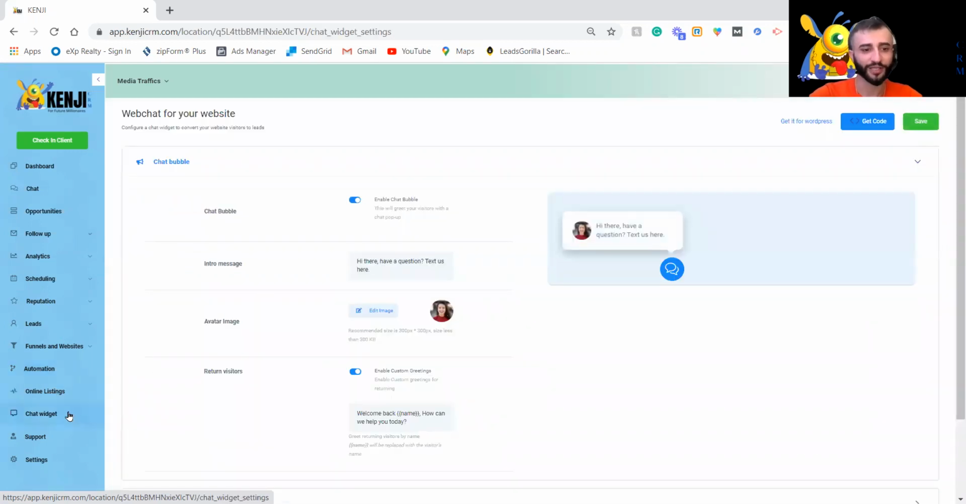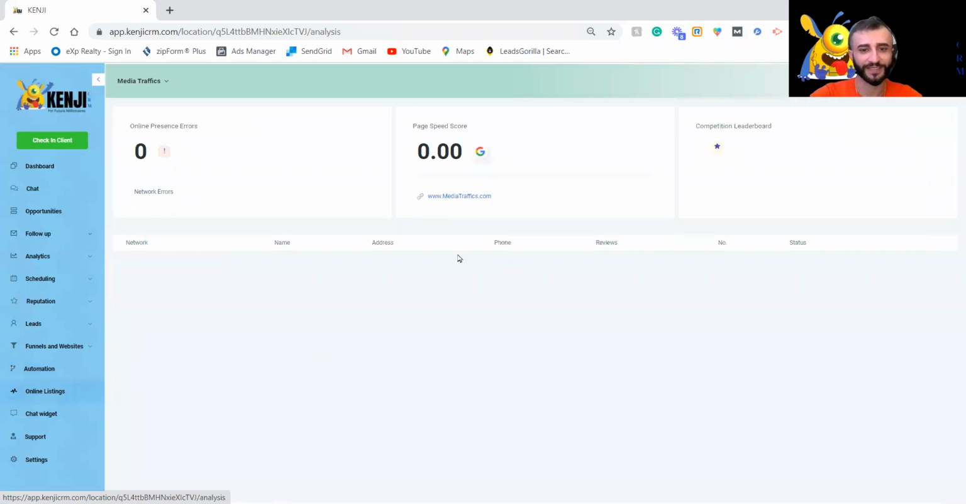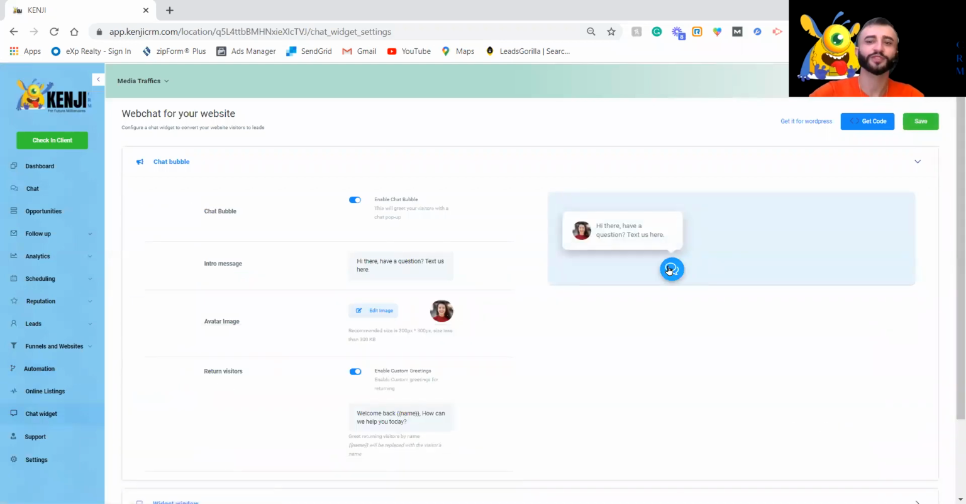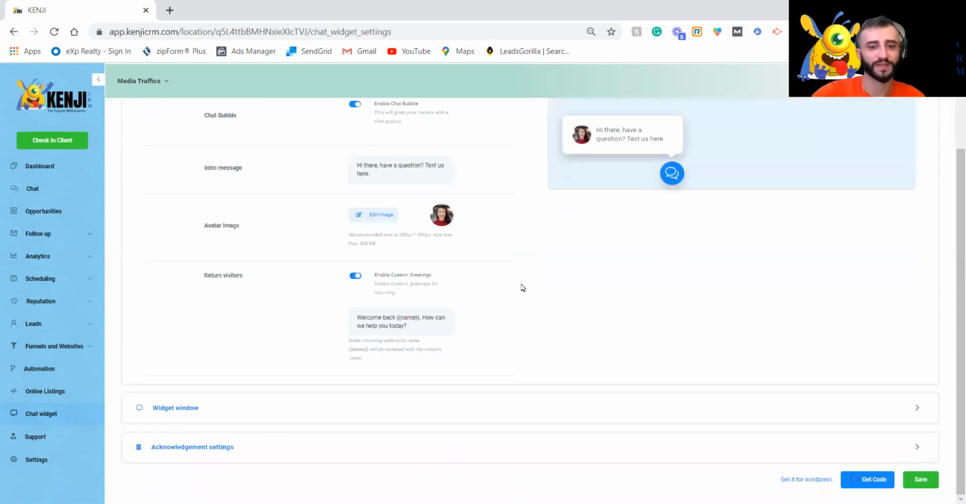And then we have a chat widget. I'm not gonna go over this online listing because it's just very basic information about your online Google listing. And then right here we have a chat widget. You know how sometimes there's these websites and there's like a little chat person right there waiting to chat with you? This is exactly what this is for, and it allows you to input this widget in your website, in your funnels, just like there is one on the kenjicrm.com. You can go ahead and check it out.